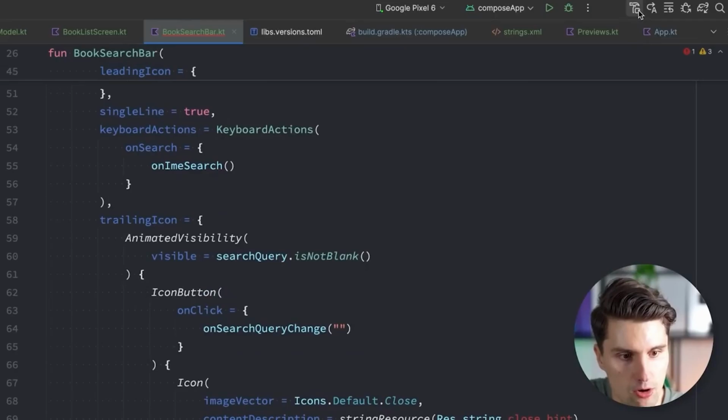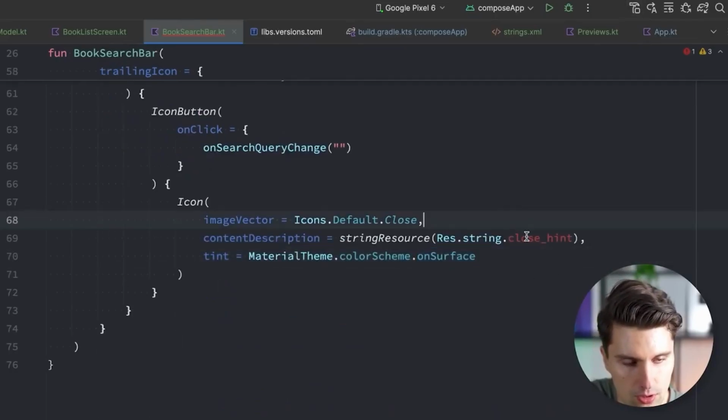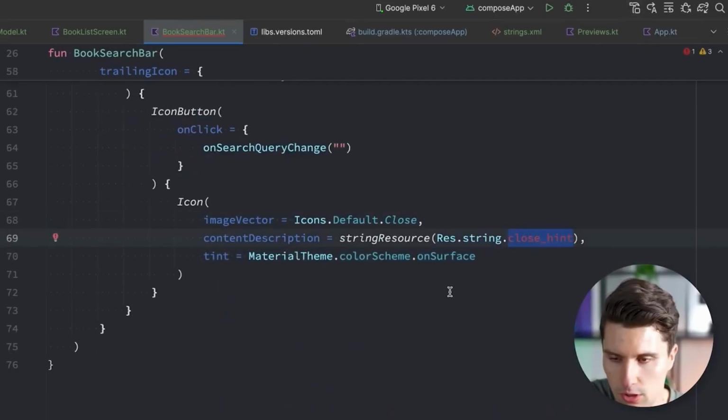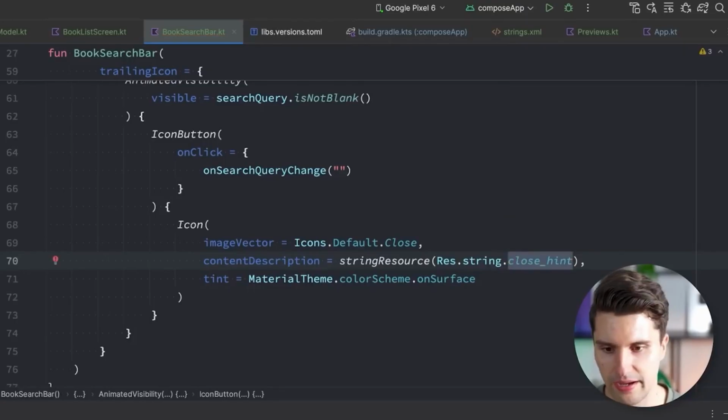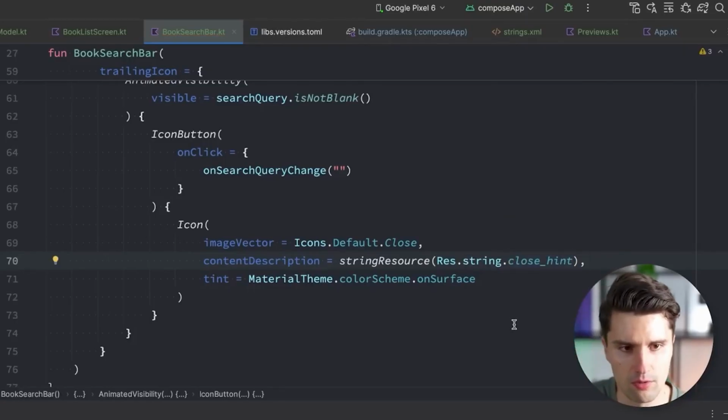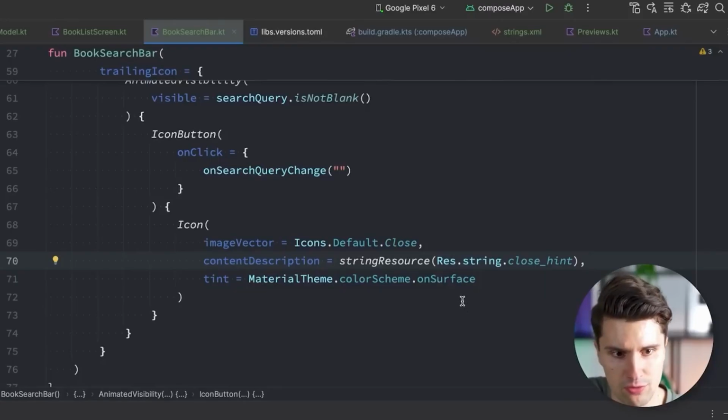We can then make our module again, and we should hopefully be able to see a valid import for this close hint string resource. Yep, there we go. We probably need to import it again. So this is still a bit annoying about Compose multi-platform, or at least better for native Android.